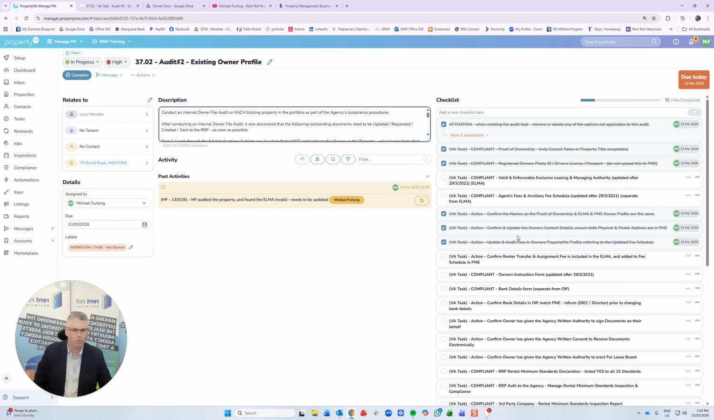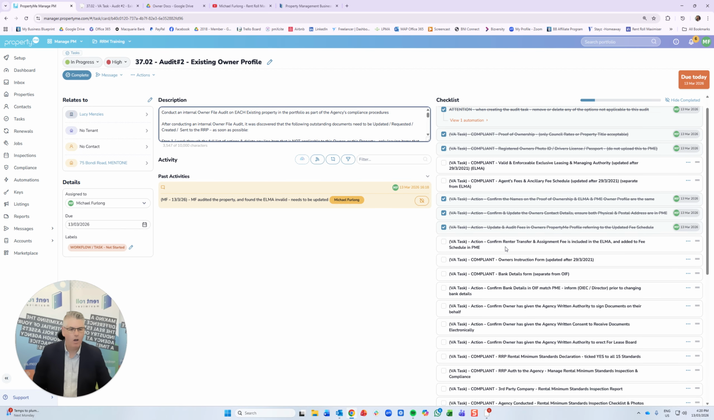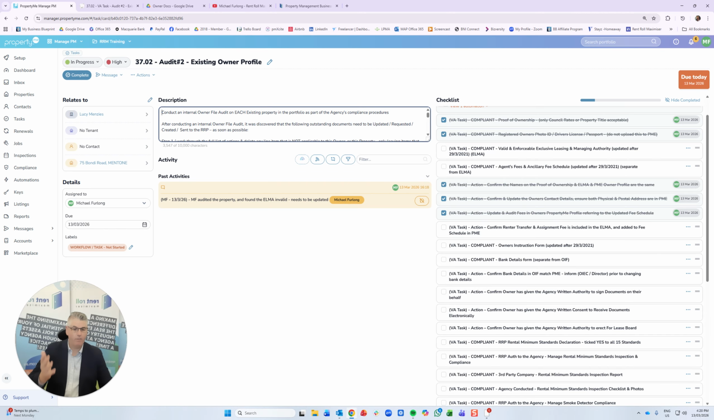That's just my note when I'm copying the templates. And so we might make a note around that. Owner's instruction form. Let's say, for example, we do have that one because we received the proof of ownership and the photo ID, so I'm going to click that one. Do we have a copy of the bank details?